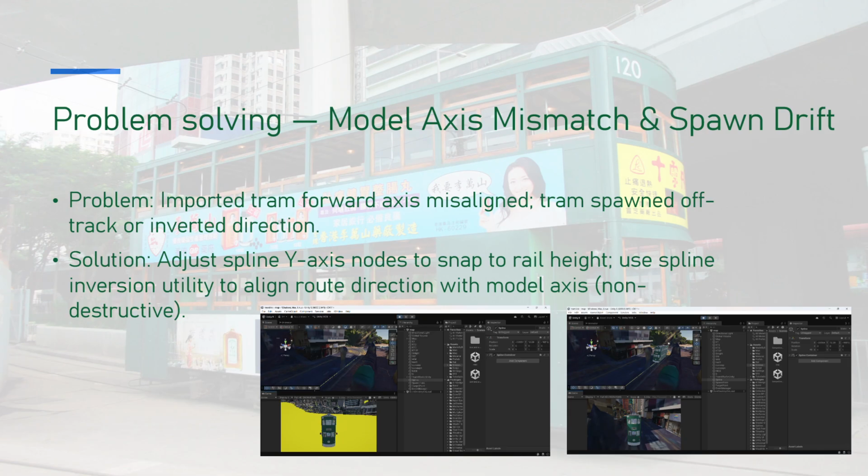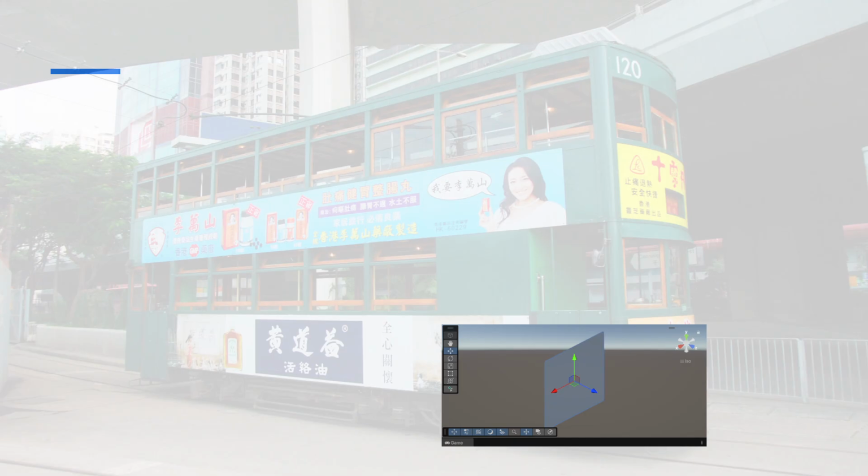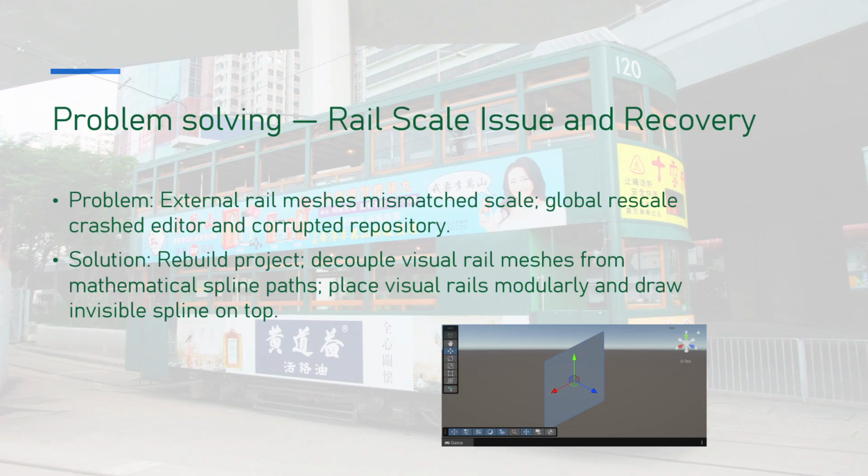Another challenge was that the tram would spawn off the rails and face the wrong direction. So I created a spline inversion utility and carefully adjusted y-axis snapping. Last but not least, the external rail mesh scale mismatch caused a global rescale that crashed the Unity editor and corrupted my project. So I had to rebuild the project, decouple visual rails from the mathematical splines, and place modular visual segments on top of invisible splines.